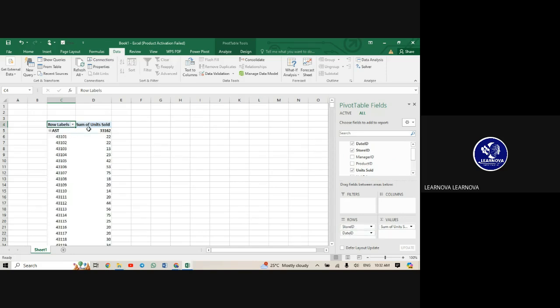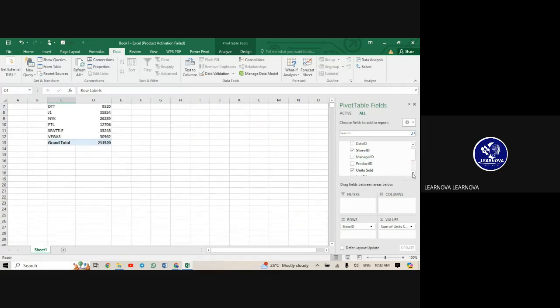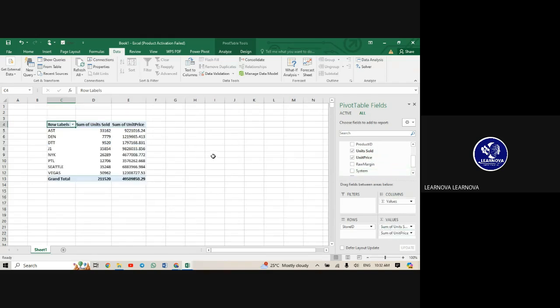Let's use this date ID. Not actually this date ID. Unit price. Let's say unit price. Let's add it to our column. So this is the unit price.